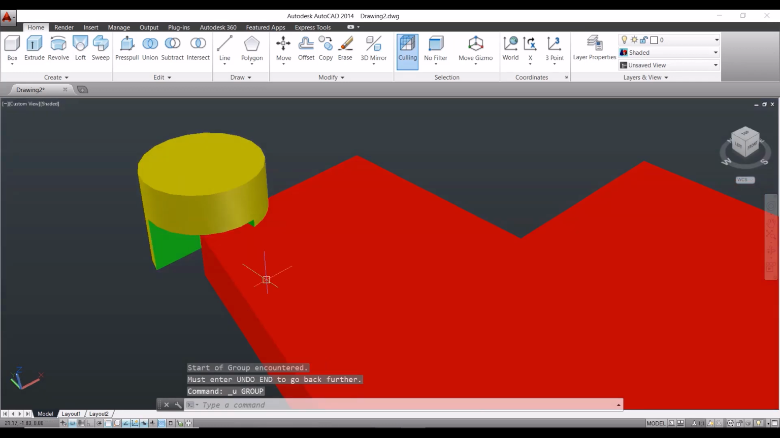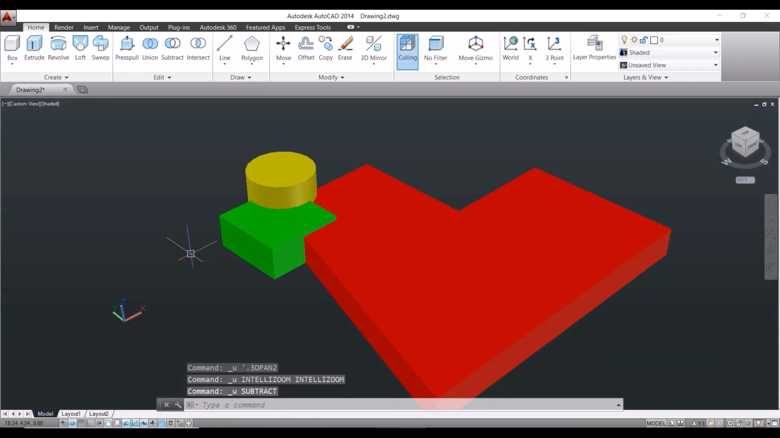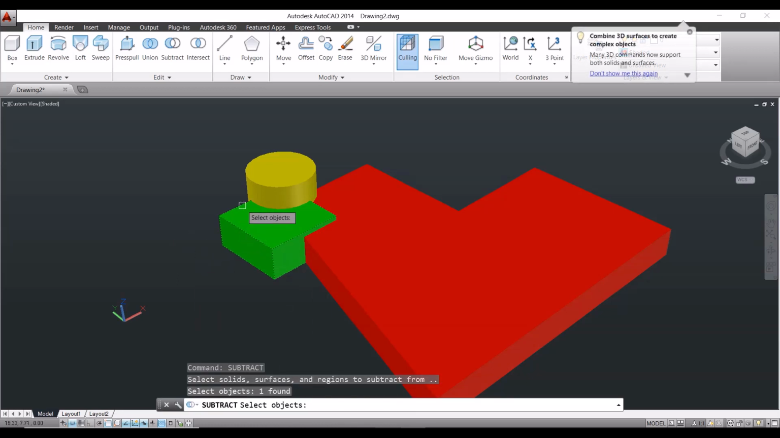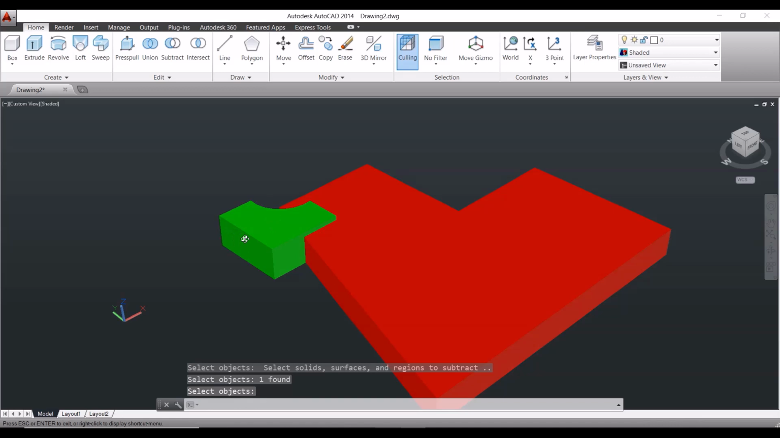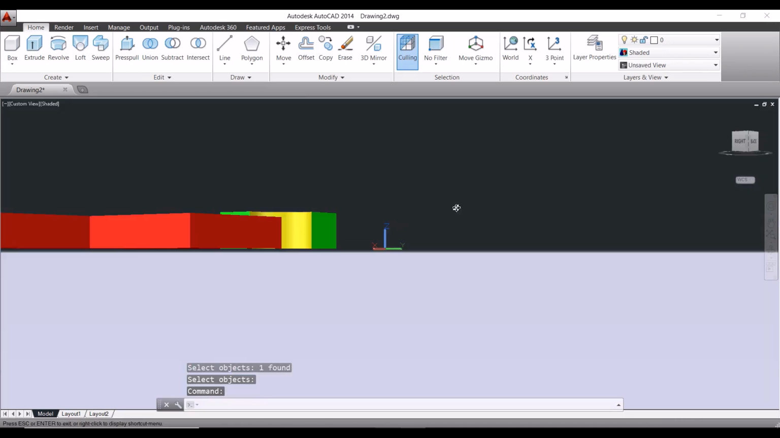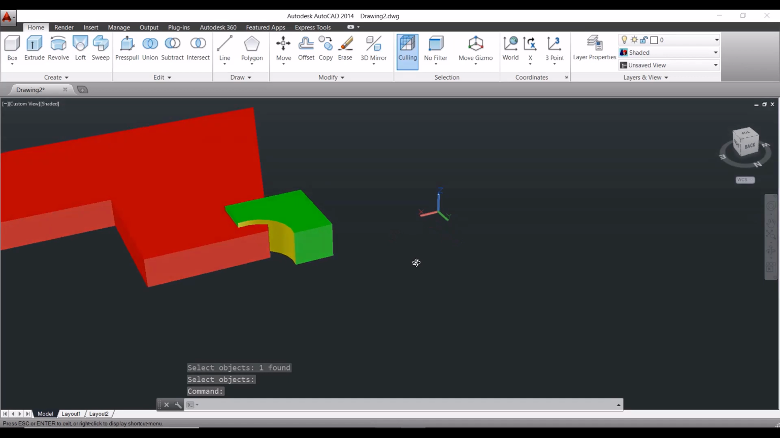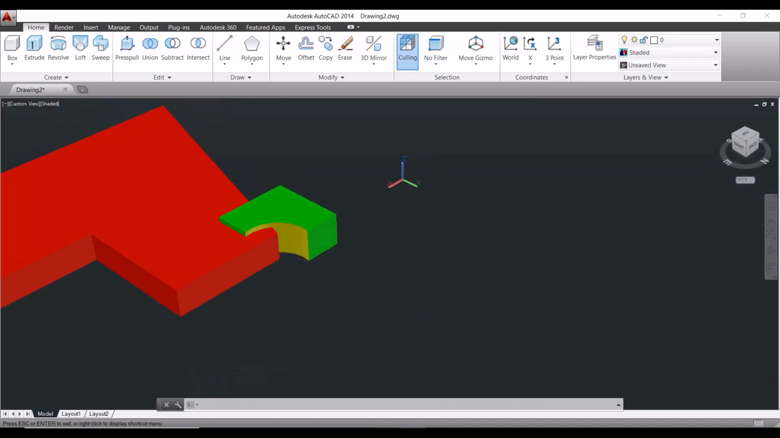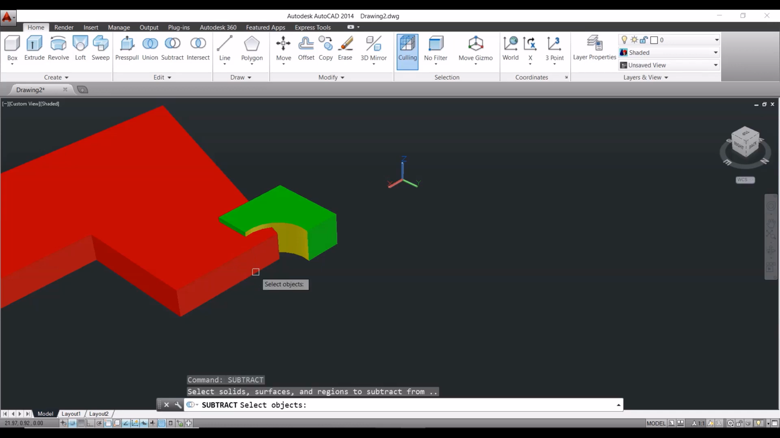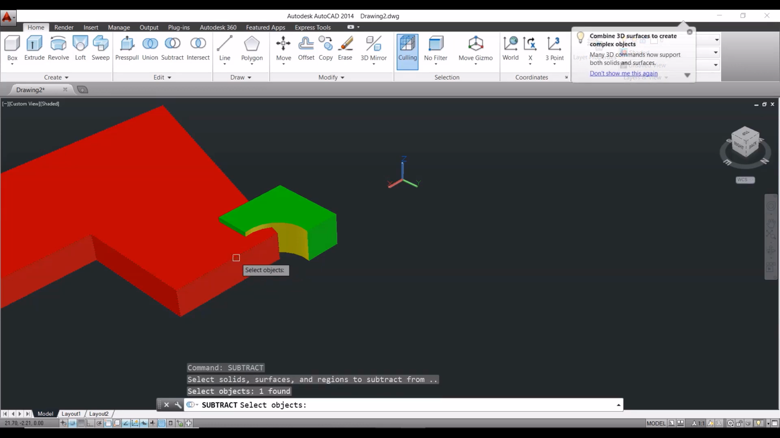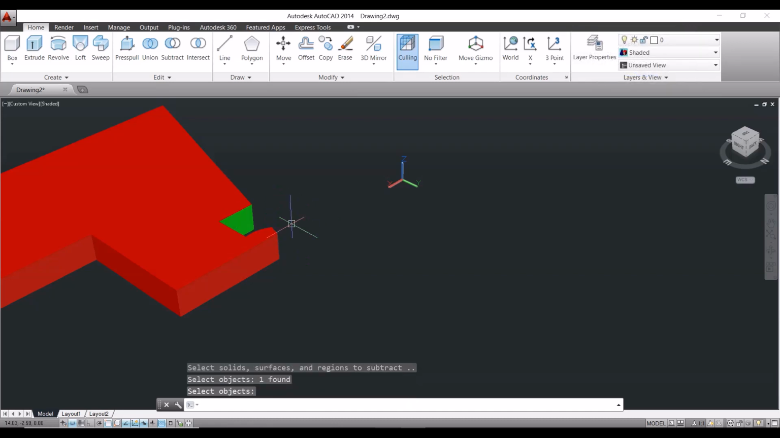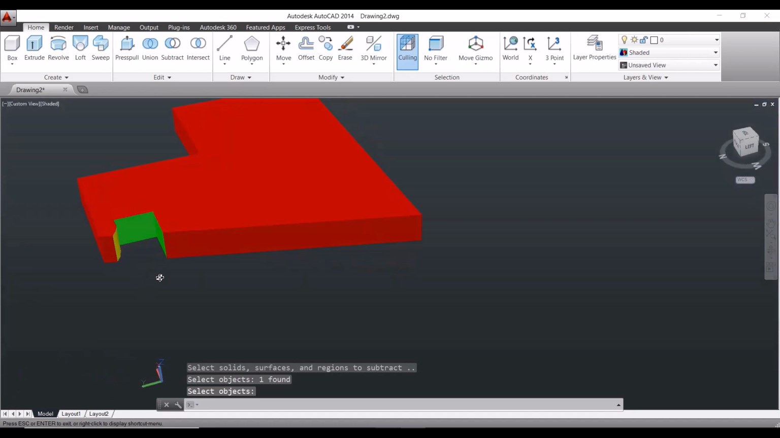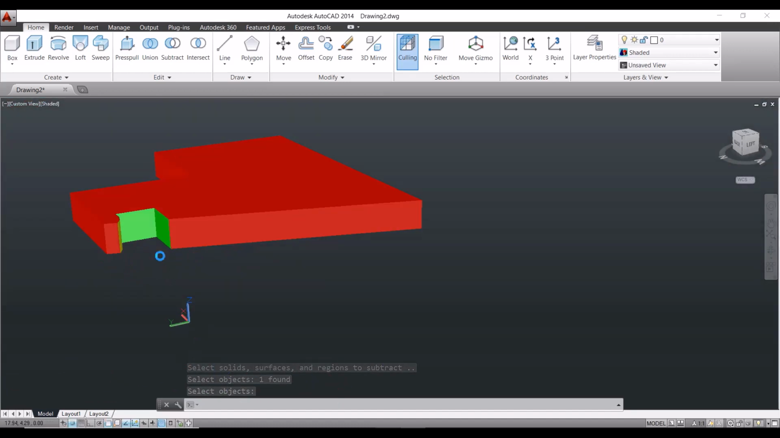I'm doing undo. For example, again subtract, I'm selecting this box first, enter, and then this circle, enter. So you can see the difference. The one which we select first will remain, and the intersection with the next selected object will go off. Let's see it in these two objects. Again subtract, I would like to keep this red box alive, enter, and this object, enter. You can see wherever the common intersection was, it has been subtracted.